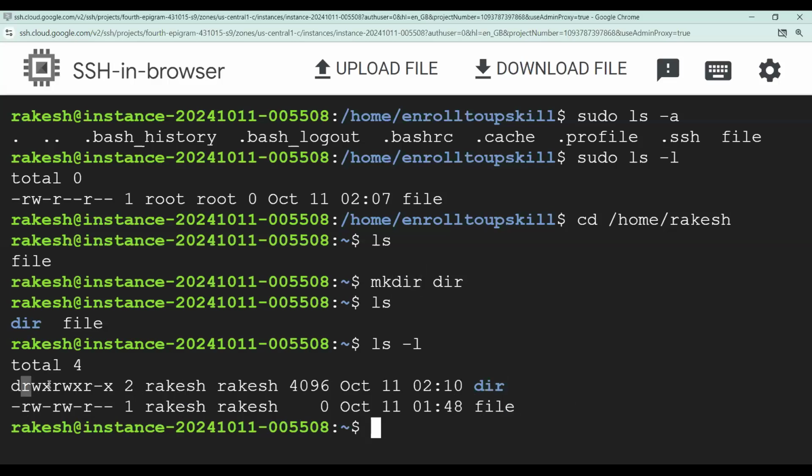Then you can see the three blocks: read, write, and execute. For this directory, the user is Rakesh and the group is Rakesh; the second Rakesh is the group. This is the user permission: the user can read, write, and execute. Again, the members of the group can also read, write, and execute. And for others, there is permission for read and execute. X means execute, but no one else can write to the files.